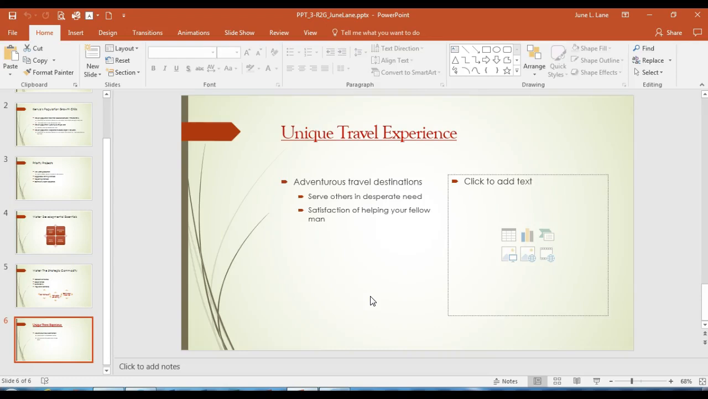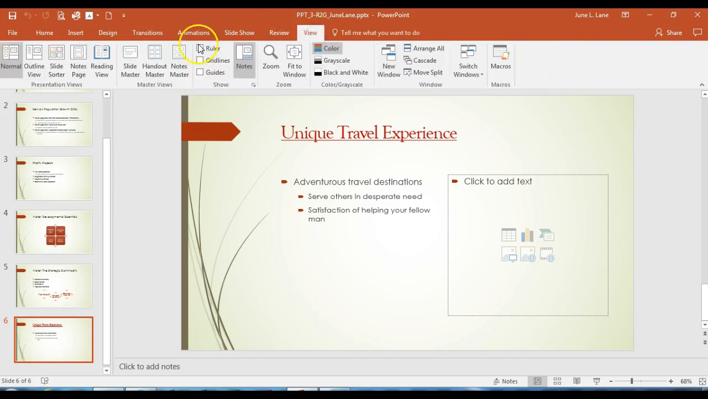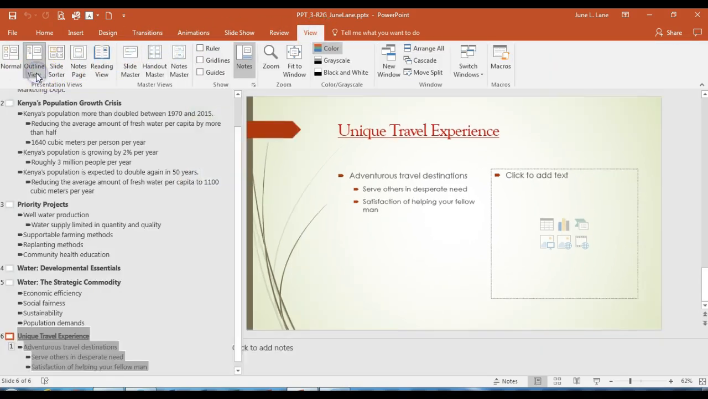The first thing they want us to do is look at our presentation in the outline view. So I'm going to come up to my View tab, and I'm going to switch to an outline view.